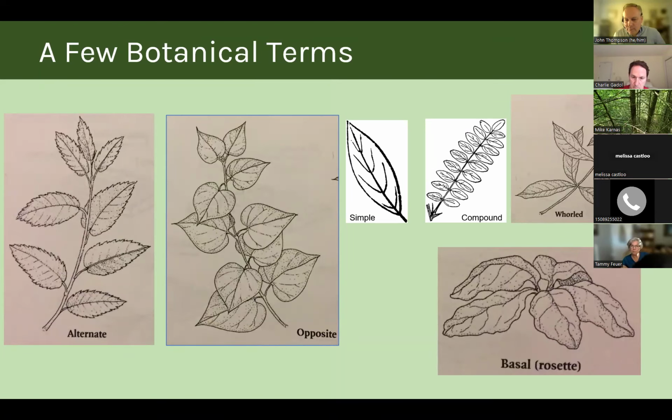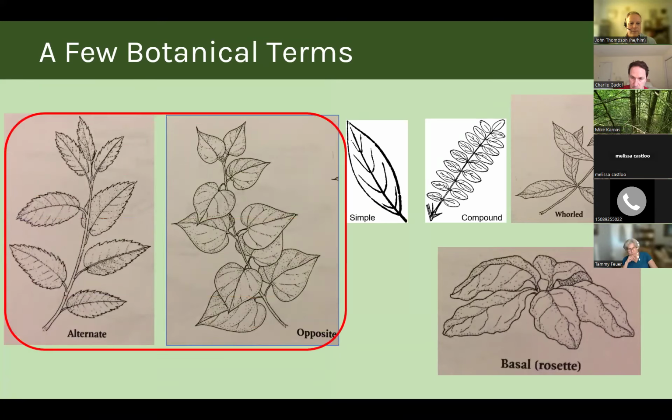So I'm going to talk a little bit about some plants tonight. So I just wanted to bring up a few botanical terms. I'm not expecting anybody to be a botanist here, but I just wanted to point out some terminology that I might use, just so that you are aware of what it means.